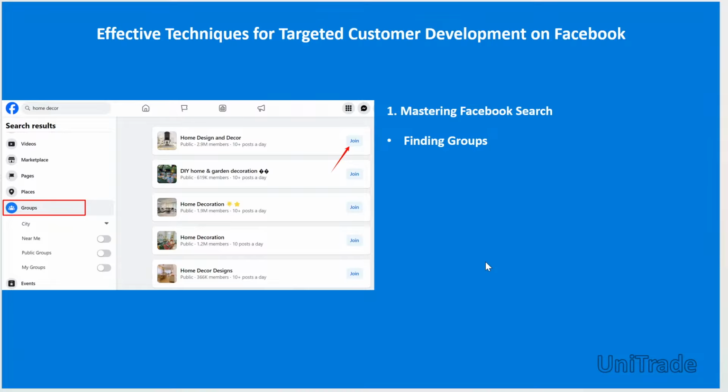Finding groups. As we all know, Facebook groups are a valuable resource for connecting with users who share specific interests or work in relevant industries. Simply enter your keywords in the search bar, select the groups filter, and you will find related groups to join. A good tip is to look for groups that have a larger membership but still maintain high engagement quality.